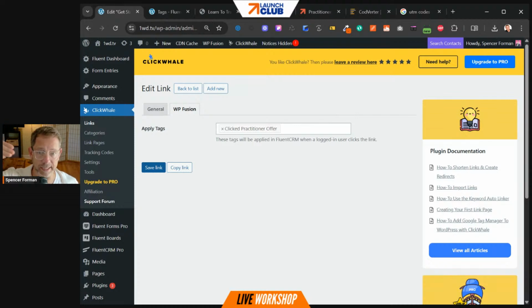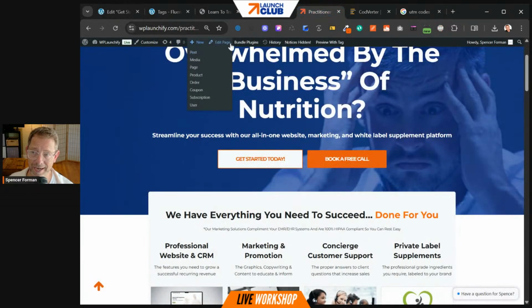It takes somebody and puts the product into the checkout when they click the button, but it will also apply the tag. Now, what do I have to do? I have to copy that link, and I have to go back here, and I have to replace the original link with that one. Otherwise, it will not be tracking. So let's do that.